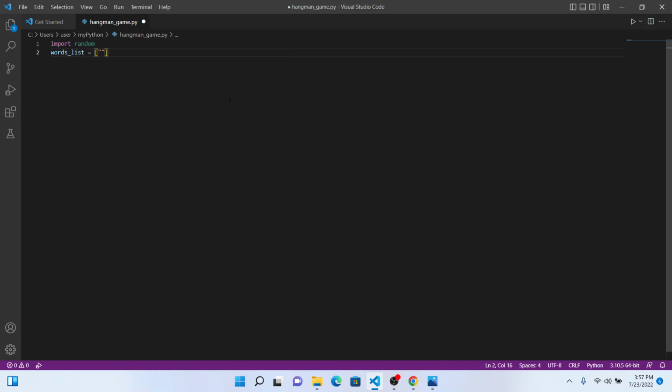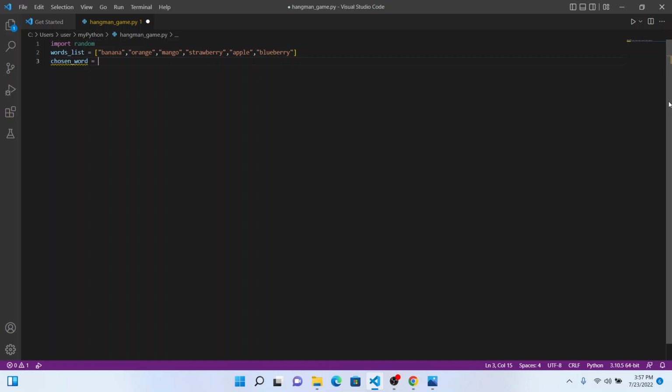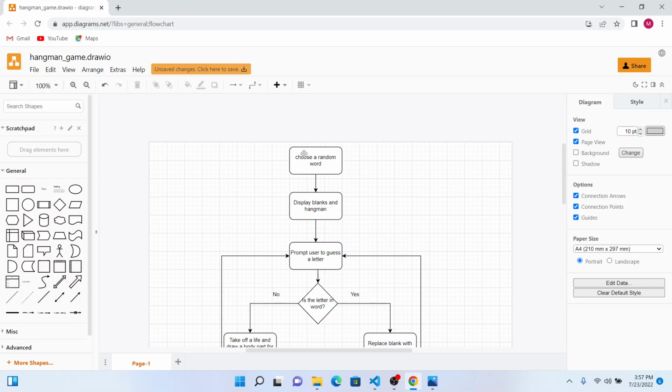with names like banana, orange, mango, strawberry, apple, blueberry, etc. We can add as many words as you would like, and we are going to choose a word from this list using the random function. So this is the first step, where we have chosen a random word.